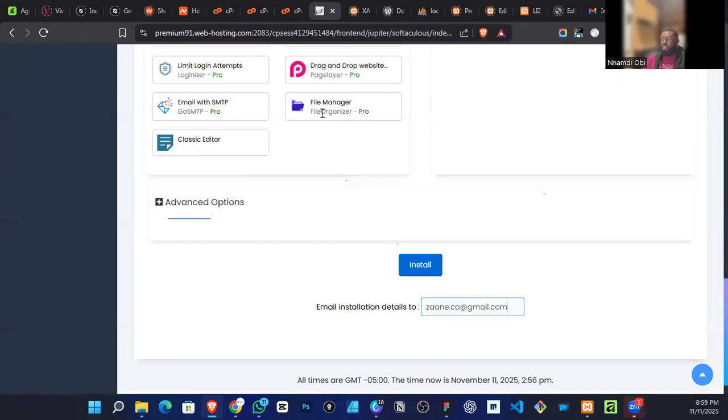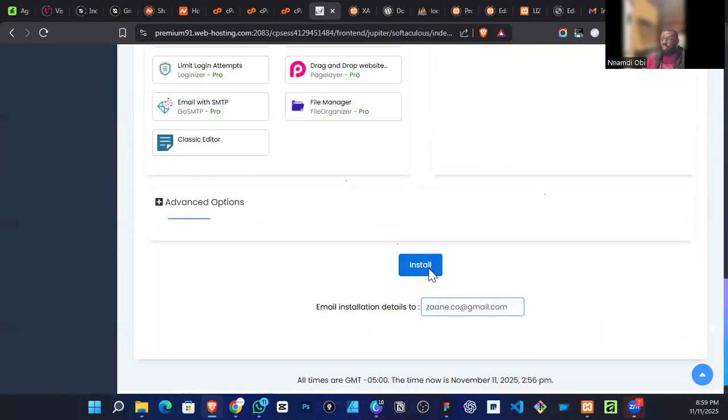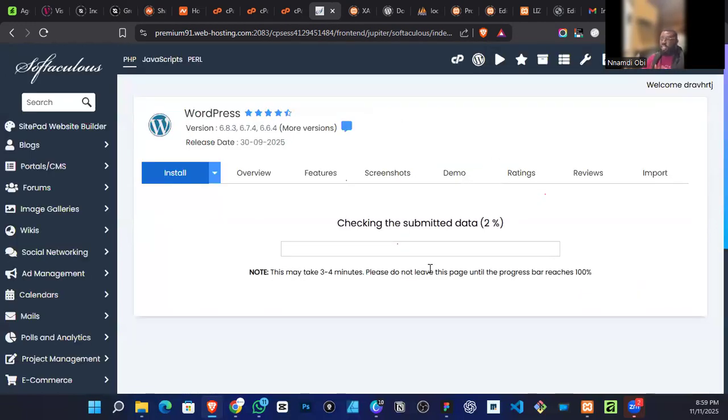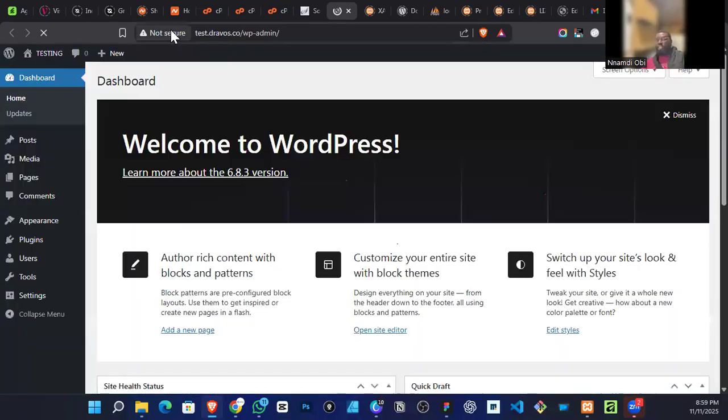Let's see if this thing has finished installing so that we can select. It's still taking time. Okay, so we selected HTTP and now we click on install. Instantly, it starts to install. It takes less than 1 minute actually, if you have good network. It has installed. All you need to do is go to http://test.dravos.co/wp-admin and you are there. Your website is reloaded. Because we don't have SSL, it says not secure. Can you see? It says not secure.